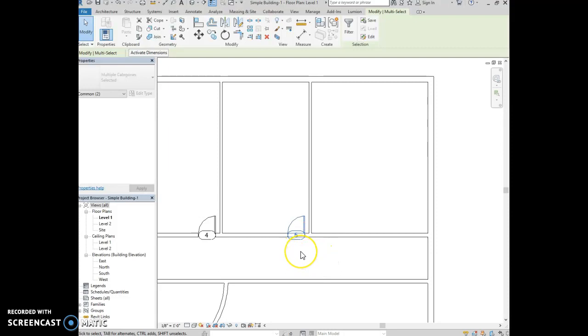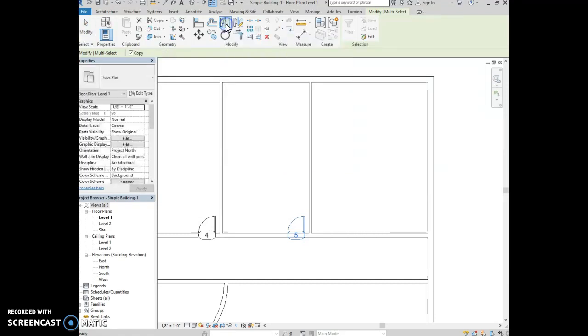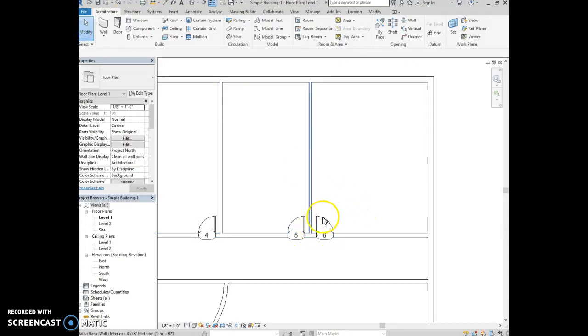Now it says in the Modify panel, select the Mirror Pick Axis. So that's going to be this one, Mirror Pick Axis tool, and it shows you an image of that tool in your book, which is nice. So click that, make sure Copy is selected. We're going to select the vertical wall between the rooms, and when I do that, it's going to place a door on the other side of that wall, just mirrored in the same position. I'm going to click on Modify or click an empty space to release that command.